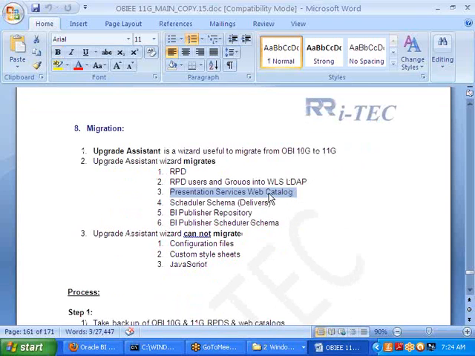Right. Third point, presentation service web catalog. We already know what a web catalog is, right? Web catalog is nothing but reports, dashboards, all these things. All those things will be migrated as per the compatibility of 11G. Next one, scheduler schema. We already know, whenever we learn the deliveries, the first step is what, sir? The required tables we learn, right? What are the required tables for the delivery, sir? Four tables are there: SA_NQ_SCHED_JOB, SA_NQ_SCHED_JOB_PARAM, SA_NQ_SCHED_INSTANCE, SA_NQ_SCHED_ERROR_MSG.